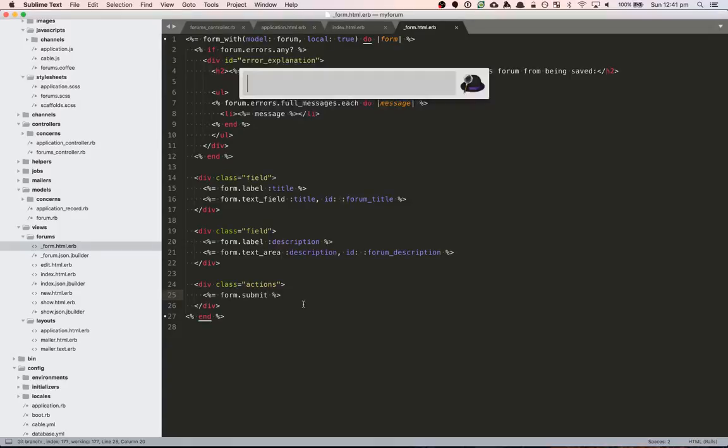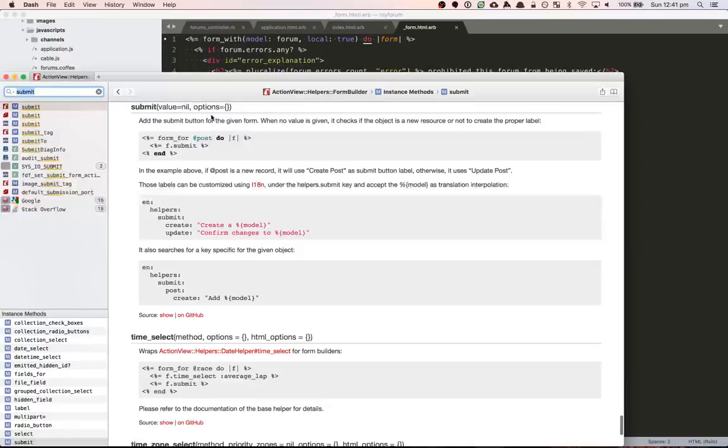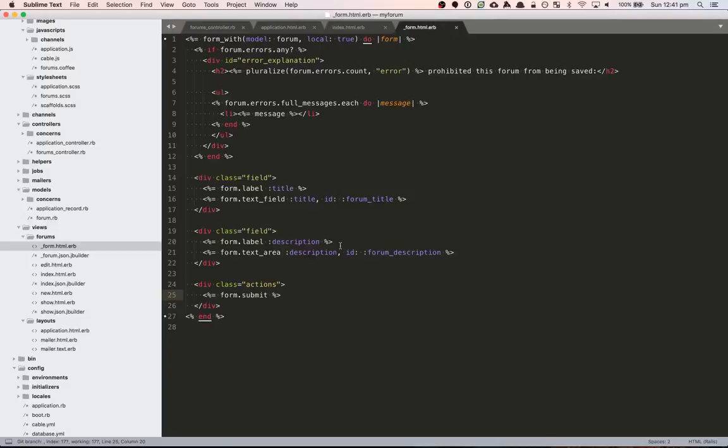So let's see if we can find the submit action. That should take. It takes. Oh, okay, so it takes a. I think it's class button primary.